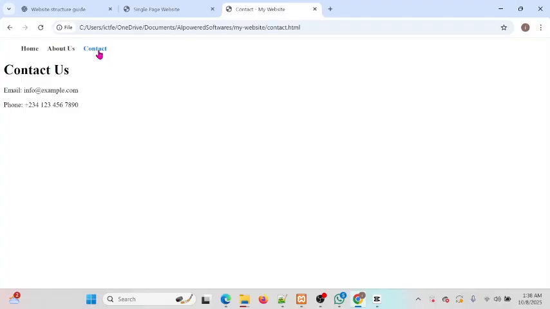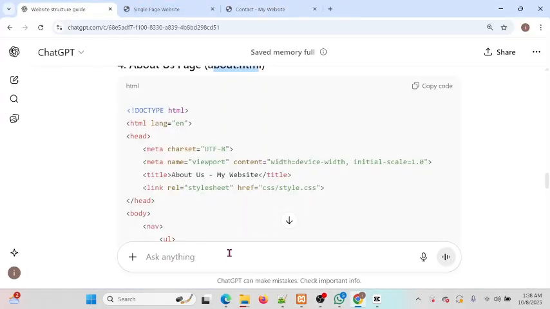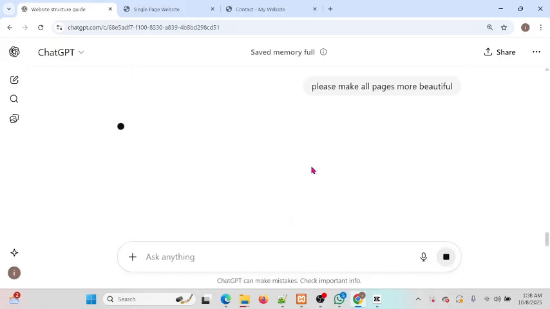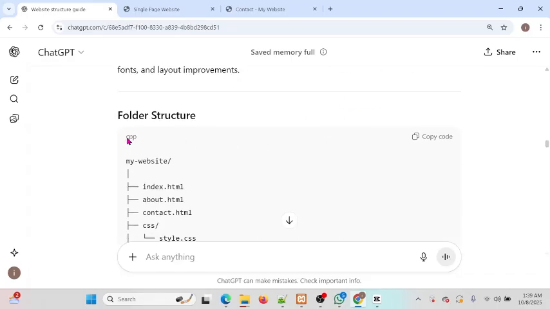Let me just do it as simple as possible. Let's go back to my ChatGPT and say, please make all pages more beautiful. Let's just make it like this, more beautiful, and then we'll click. So now let's look at the results. As you can see, this is our result.